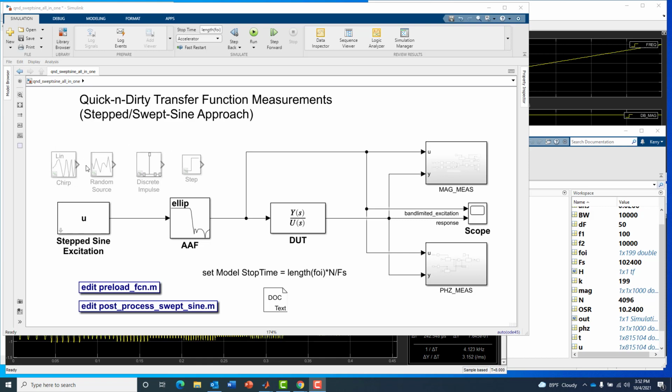We could use the most similar one being a chirp, which is truly a continuously and smoothly swept sine wave, where we start at some start frequency, we end up at some stop frequency, and we linearly increase in frequency between that start and stop. Of course, you could also use other broadband sources as listed here: step inputs, impulse inputs, and random noise. But today, we're focusing on use of the step sine excitation.